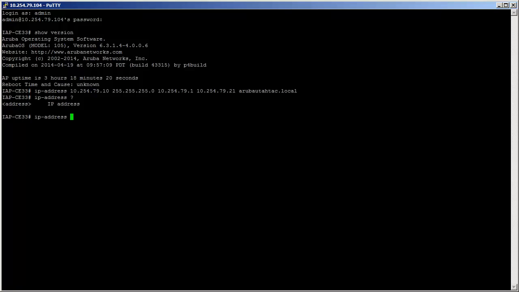Also, the IP address command will automatically be set on the access point and be ready for use on reboot, so you do not need to save or commit any changes. To reboot the access point via console, you can do this simply by the reload command.